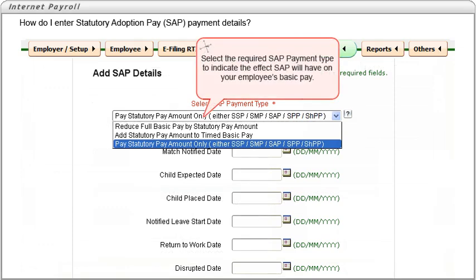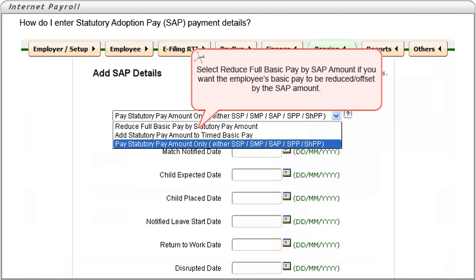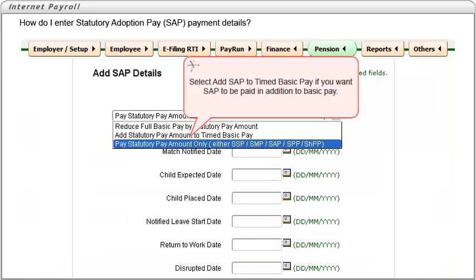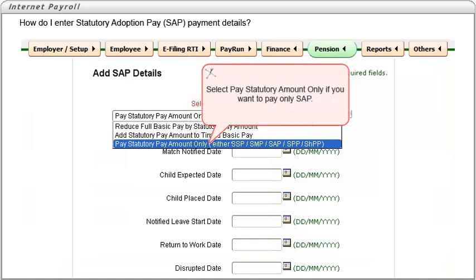Select the required SAP payment type to indicate the effect SAP will have on your employee's basic pay. Select Reduce Full Basic Pay by SAP amount if you want the employee's basic pay to be reduced or offset by the SAP amount. Select Add SAP to Timed Basic Pay if you want SAP to be paid in addition to basic pay. Select Pay Statutory Amount Only if you want to pay only SAP.